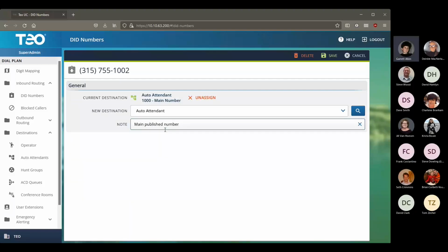And then I'm going to put a note on it so I know what this DID is and why I'm using it for this particular purpose. One thing you will note that's different about these DID numbers than what I'm doing in a lot of the rest of the screens is that when I'm assigning a DID, I have to be able to search and find a destination. I'm not able to just type in a number here.